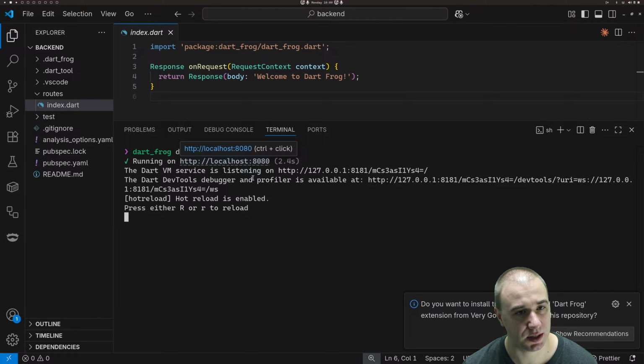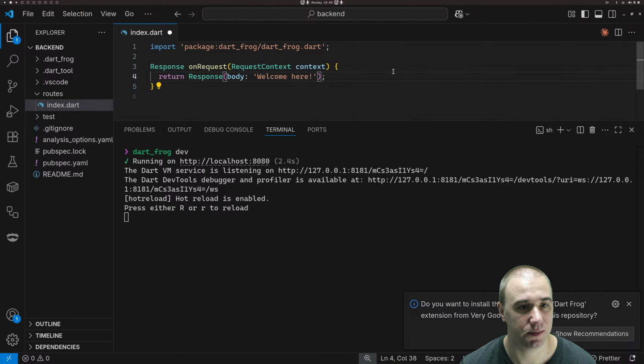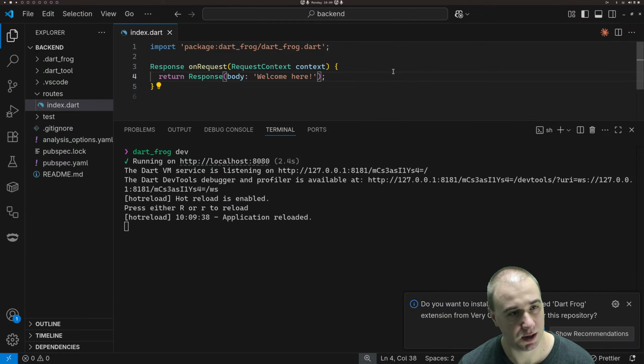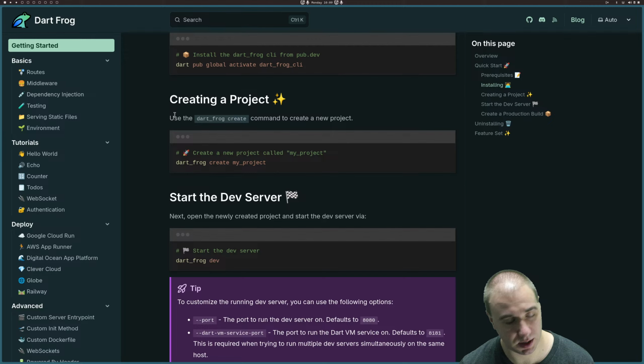Okay, so hot reload is enabled. If I say, instead of "welcome to Dart Frog," I'll just say "welcome here." We'll save it. And therefore, if we go here and refresh, "welcome here." Okay, I like that. That will be useful.